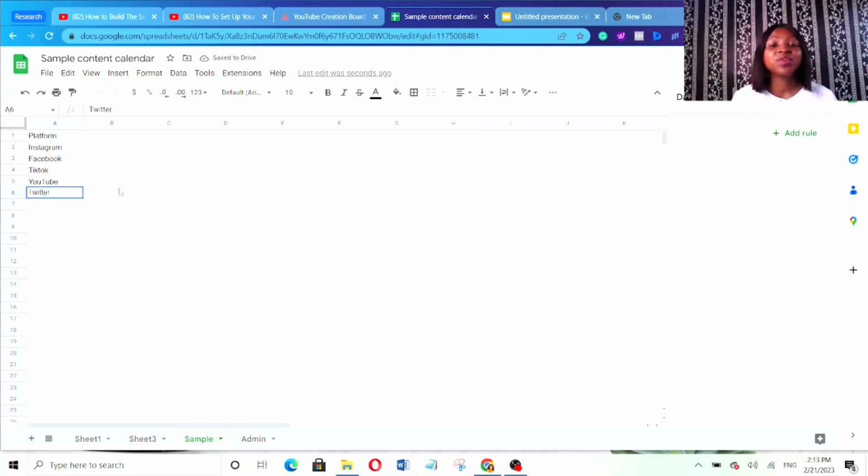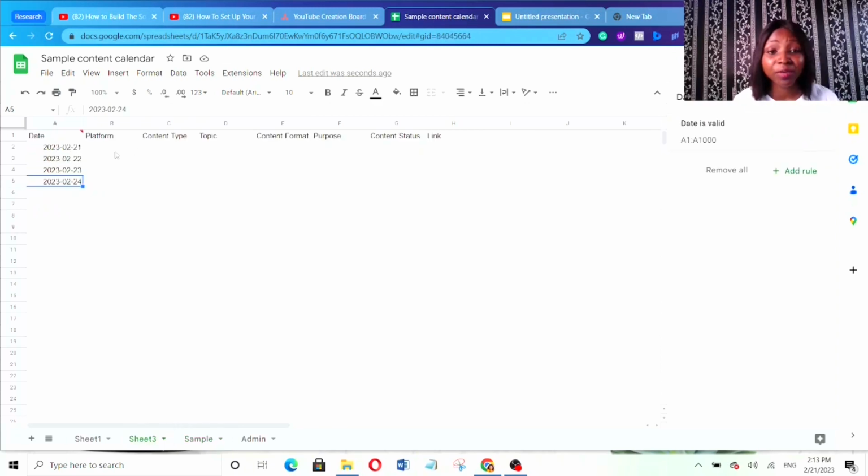right? So let's say you're active on all these platforms and you want to create your content calendar and make sure that you have content for each of the platform. So what we're going to do is, let's go back to that same sheet again. So under the platform, you want to select the right platform, right? You want to post that particular content on.